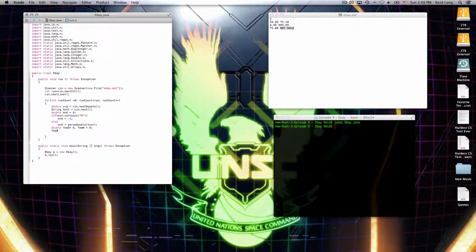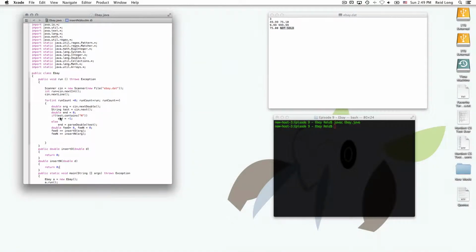Fee O, which is fee original, needs to be incremented by the insert fee old, which will be using the cost org, like that. And then the fee new has to get the same, insert new fee. Now, what you saw there is I'm calling methods that I haven't actually written yet. We'll just write the rough draft of them. Basically, it's going to be public double insertO(double d), and it will return a double. And there'll be one that's insertN(double d), and it will also return a number, but we don't have those numbers yet. So we're just going to assume the code works for that and move on.